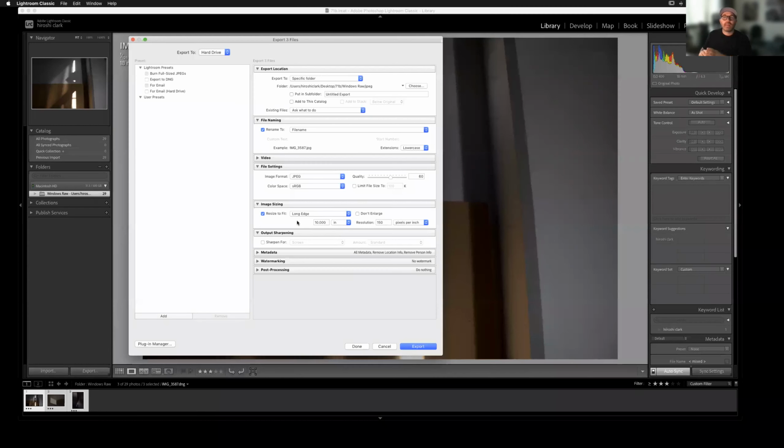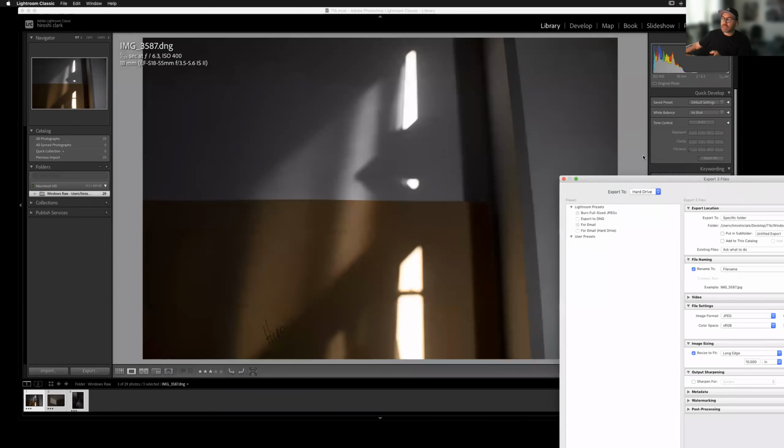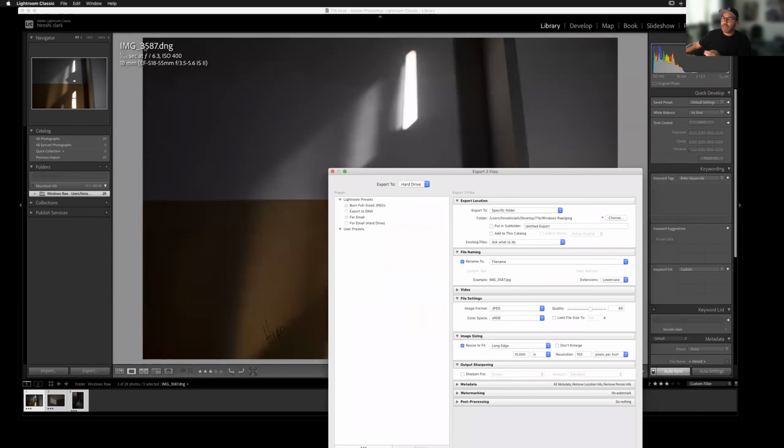That means that if say this image right here that we're looking at, it's a horizontal image. That means the JPEG that I create is going to be 10 inches from here to here. One second, let me check. Okay, 10 inches on the horizontal edge, and then this vertical side is just going to fall wherever it's going to fall.